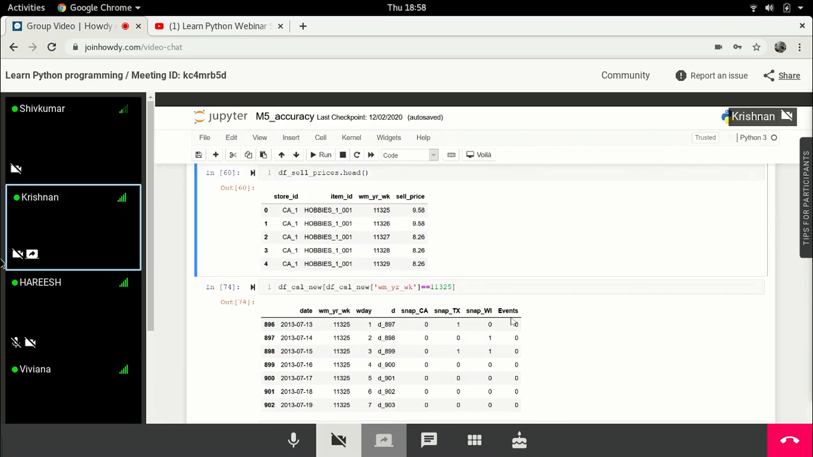Yeah. Right. So what we do here is what is called a join. So you can try that out. Let's say DF cell, you can just start a new cell.